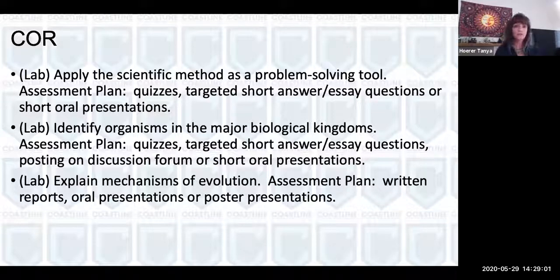So we had to work with our department, we had to work with our college, so that could be a starting point in terms of how you are able to deliver these courses in various formats.